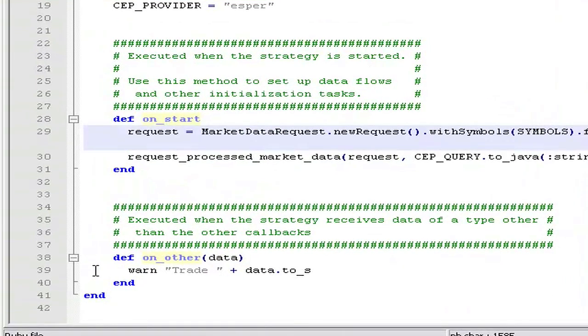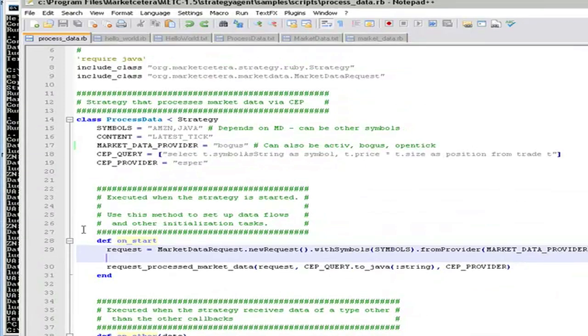Again, the callback here is on other. Remember, for market data, there was on bid, on ask, on trade. When results come back from the complex event processing module, they come back to you on the on other event, unless you specifically do something like select star from bid, in which case those will also come in on the on bid. So let's run this particular example.